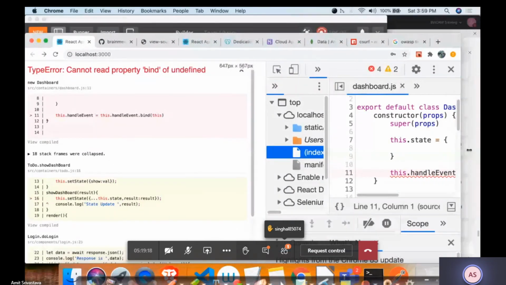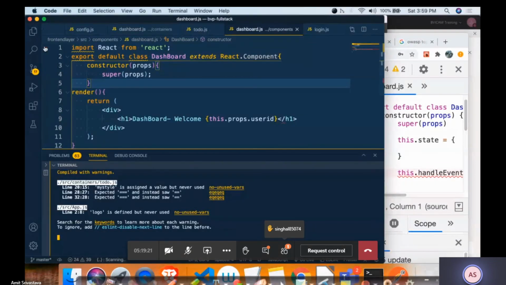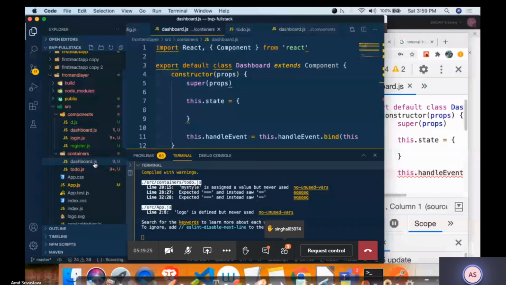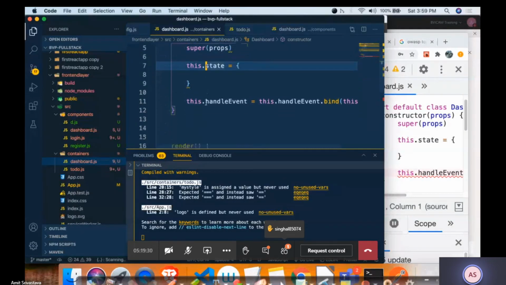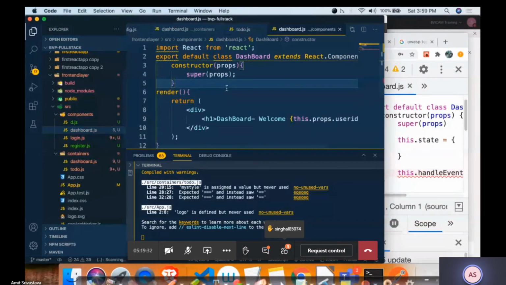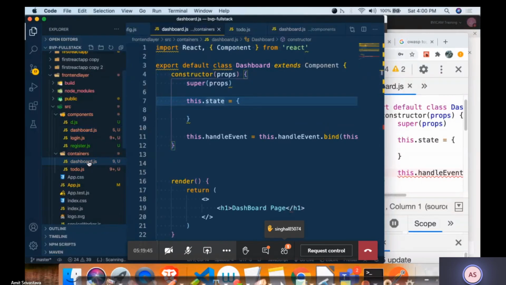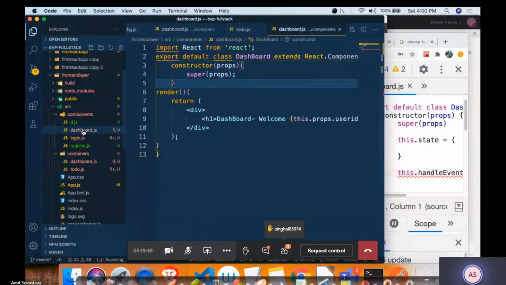I think, guys, I have two dashboards. There is a problem. This one and this one also makes sense. So I have two dashboard files. That's why it is giving the error, and that's why I'm asking why this dot handle. Makes sense. Because I think in an earlier class we tried this dashboard.js, plus we have this dashboard.js. So we have two different dashboards.